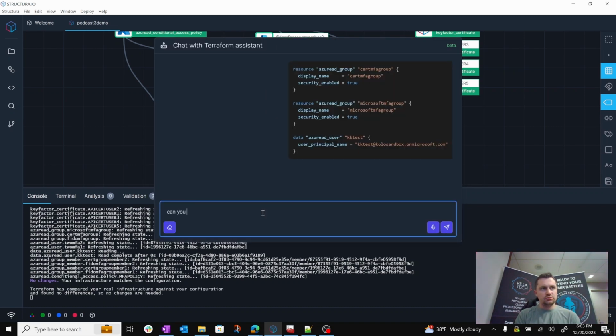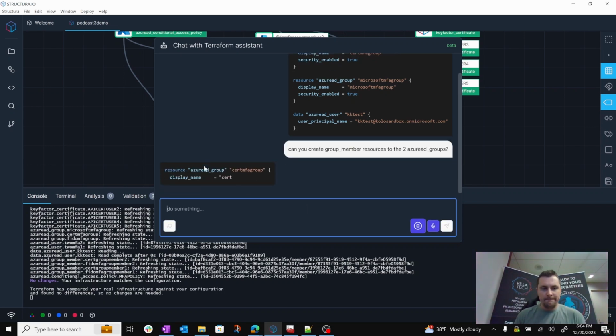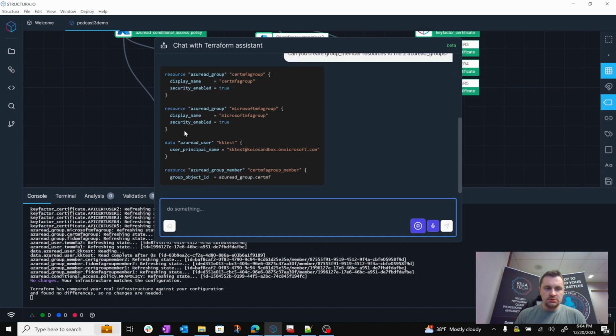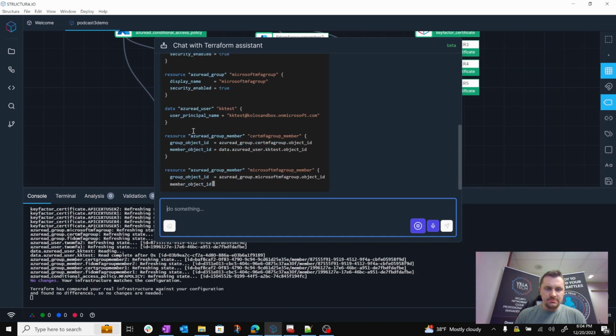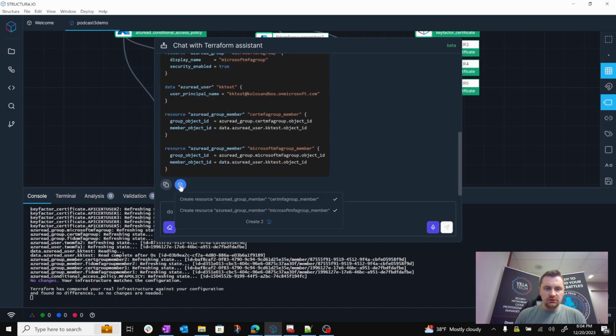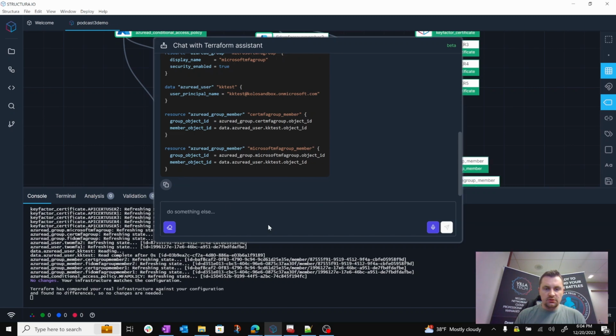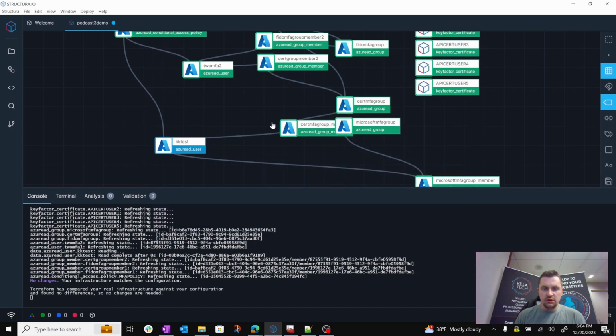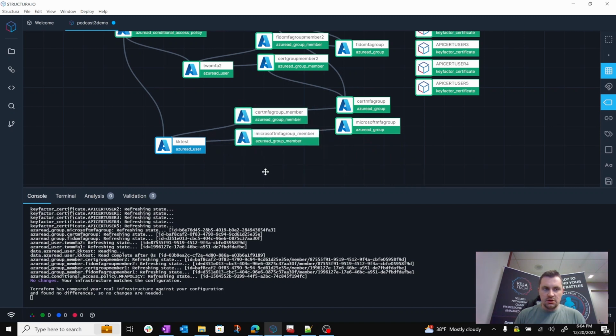And ask it, can you create group member resources to the two Azure AD groups? Okay. So let's see what our list shows here. It is creating two resources, and that's exactly what I want for that user. Just drag it over here so we can see it a little bit better, and then that's good.